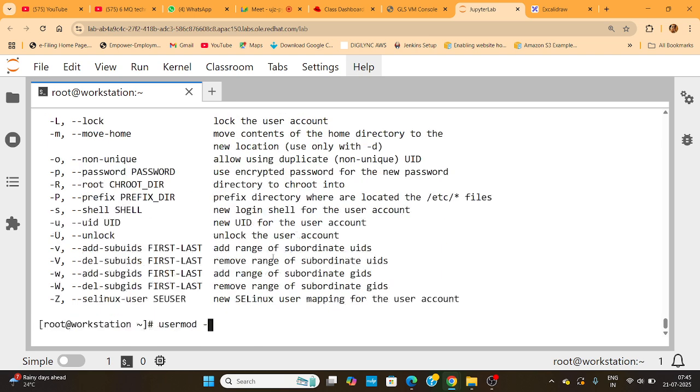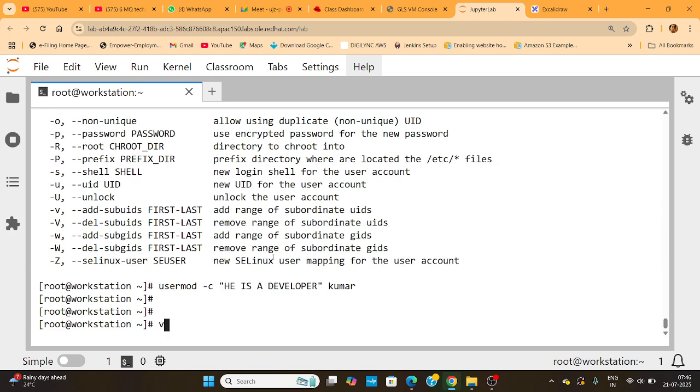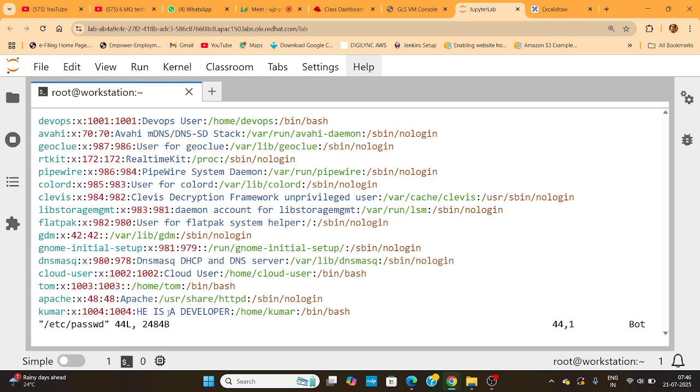Okay, -c. Let me do something. "He is a developer," followed by the username Kumar, the user I'm changing. Now you can go inside /etc/passwd and check that the seventh field has been added: he is a developer. That's all about creating the user.